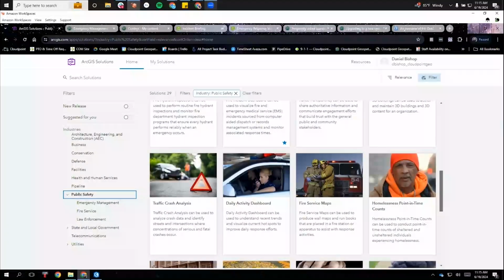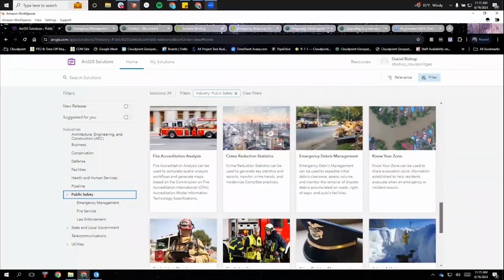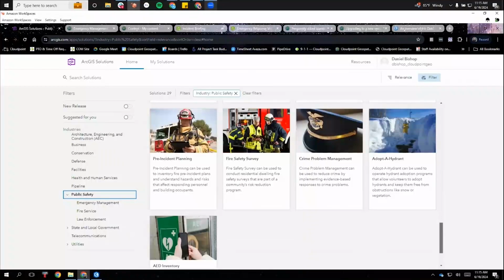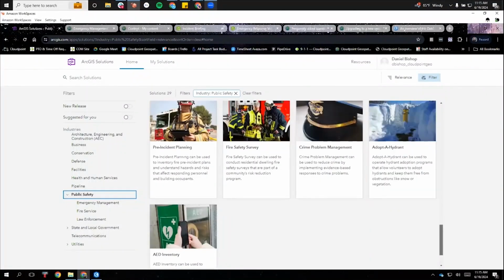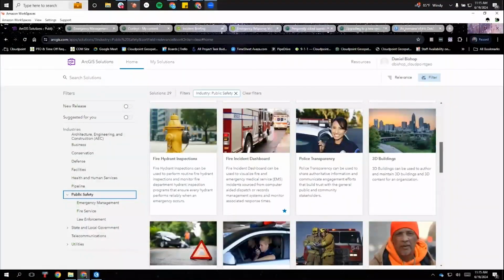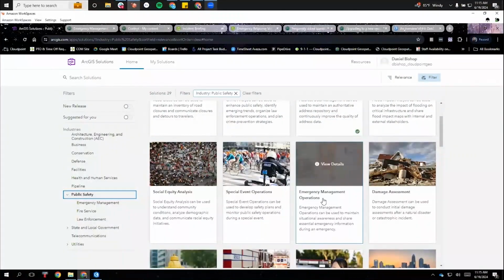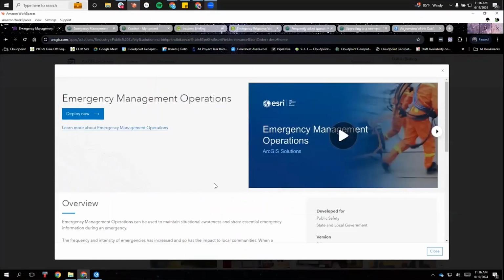So what I'm going to do here is scroll all the way down just so you see some of the options that we have. And then I'm going to scroll back up and show you the solution that we'll be focusing on today. So we're going to be focusing on this emergency management operations solution. And I'm just going to click on it right now just to show you what you would see during the initial deployment option. So you'll click on that solution.